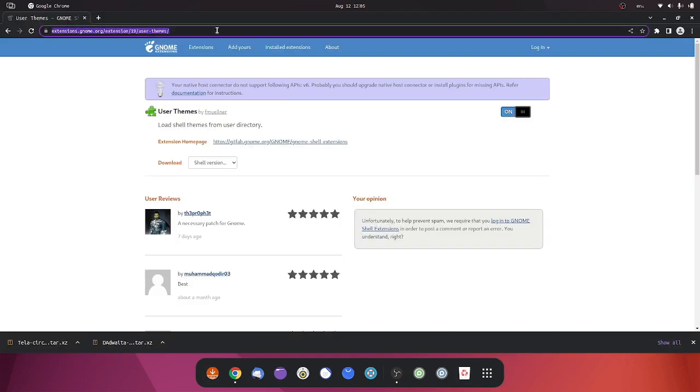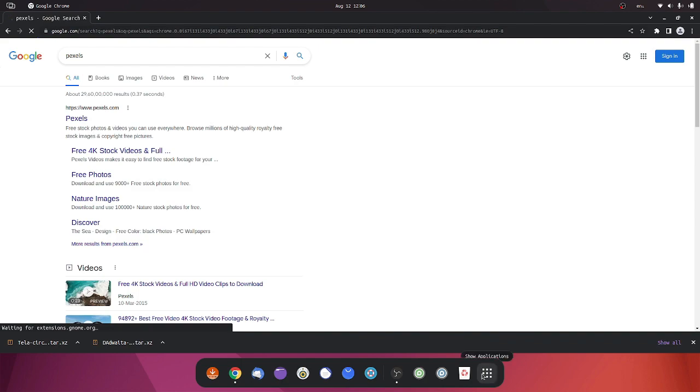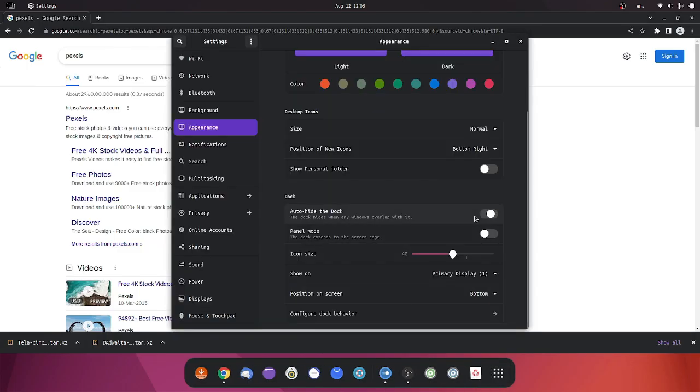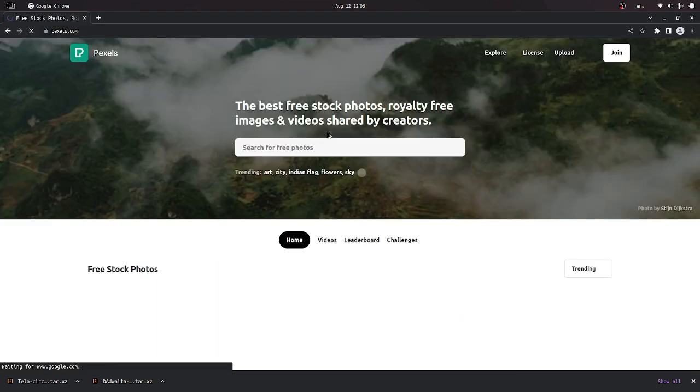For that we have Pixels. Okay, we need to do a little bit of change. Let's head over to settings. Okay, auto hide dock, that solved the problem. Pixels purple, let's try this one.